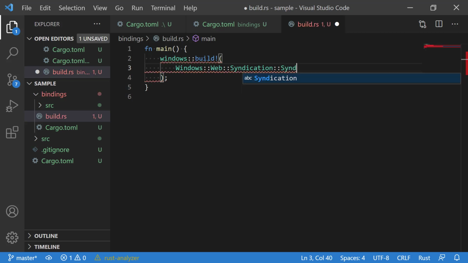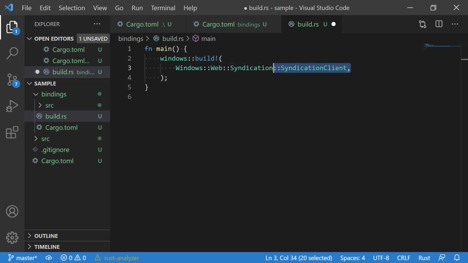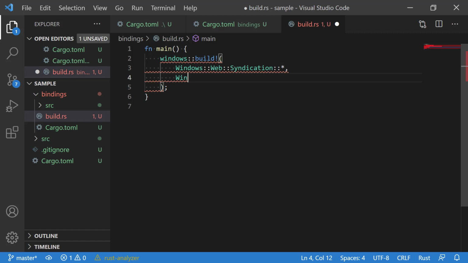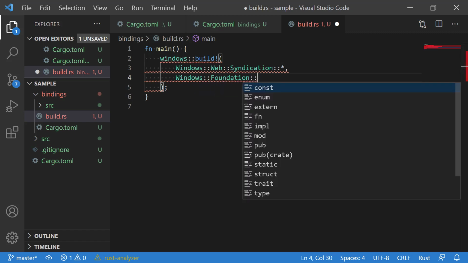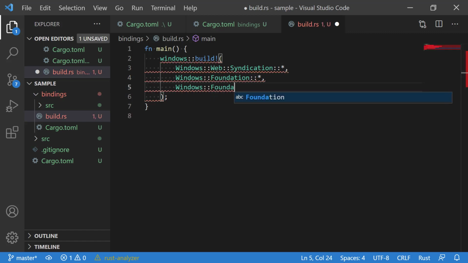So you could limit it to just the syndication client class. Even then, the build macro will include a few other supporting types that it determines are necessary to use the syndication client class. It does, however, try to limit recursive dependencies that would overly slow down build times, so you may need to add additional dependencies depending on what class or interface methods you wish to call. For this example, let's keep things simple and just include the web syndication, foundation, and collections namespaces or modules.